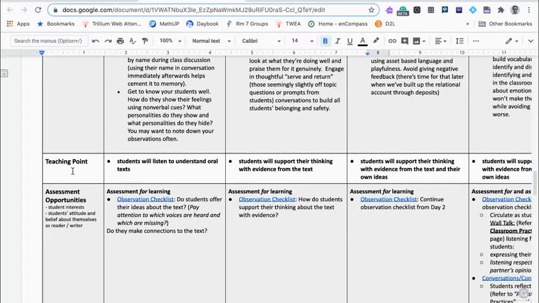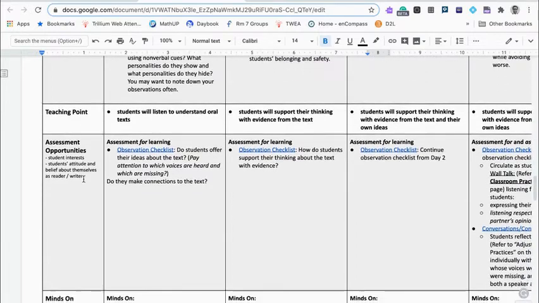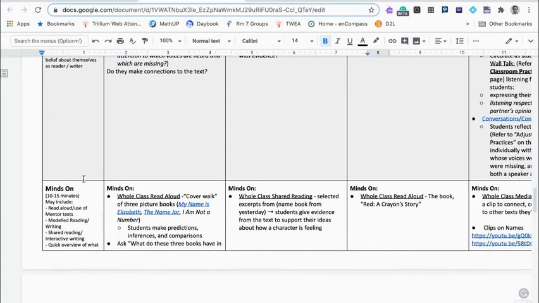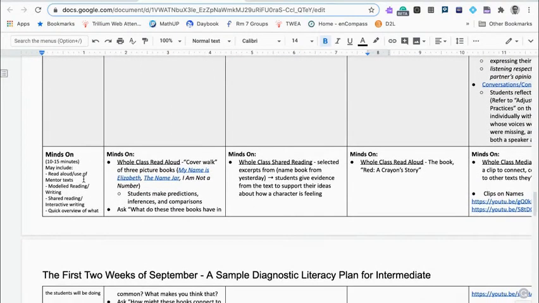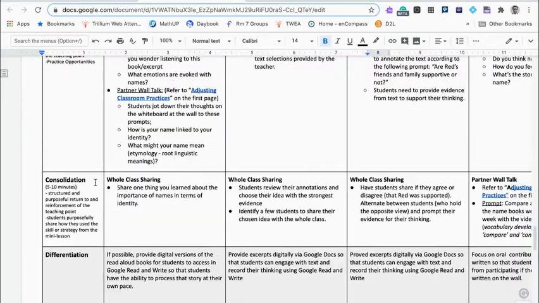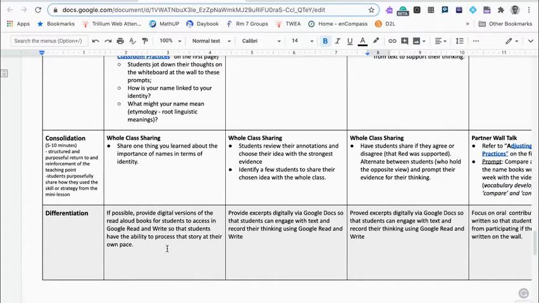Each day, a teaching point will help focus learning in the classroom. In the plan, assessment opportunities guide you to focus observations on key look-fors. As part of the three-part learning model, each lesson includes suggestions for differentiating instruction to support learning differences. And that's found at the bottom of the page.